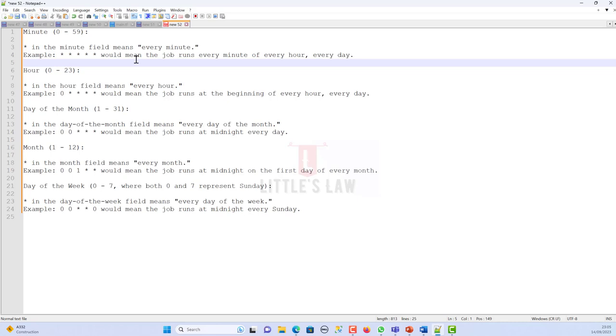And then next comes the month. The star in the month field means every month. So here I've given the example as 0, 0, 1, and then star, star, which would mean that the job runs at midnight on the first day of every month, because the third one is the day, and the first 2 zeros are the hour and the minute. So it starts at midnight on the first day of every month, with the double stars at the end.